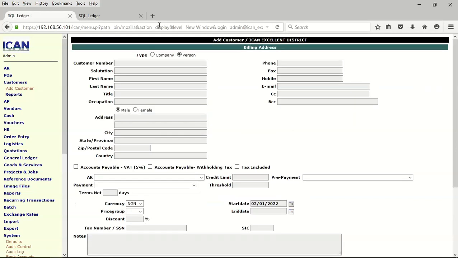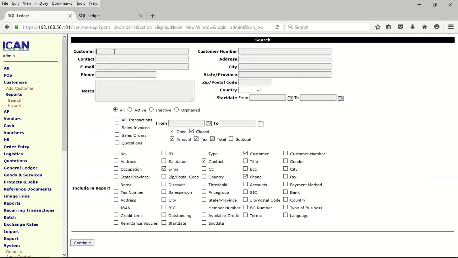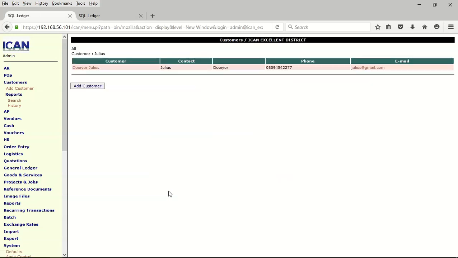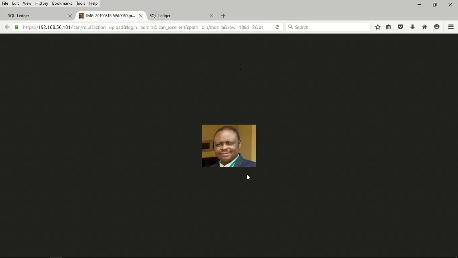Finally, I will save. And once I save, anytime we want to check that member's profile, click on reports, search. Let's just get the name and click on continue. We will be presented with the details. This is the name. Now if I click on this again, I should be able to see, yes, this is the passport of the member that we have created.